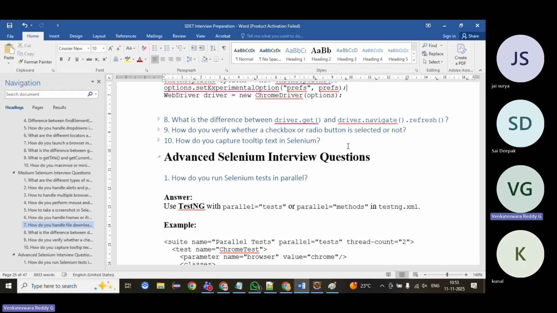Suppose a radio button is already selected and I click again, what will happen? Nothing will happen. Once it is selected, it won't be deselected again if you click on the same option. But a checkbox will uncheck. So while handling a checkbox, before clicking on it, we have to verify whether it is already selected or not. How will you verify whether it is already selected? The isSelected method.